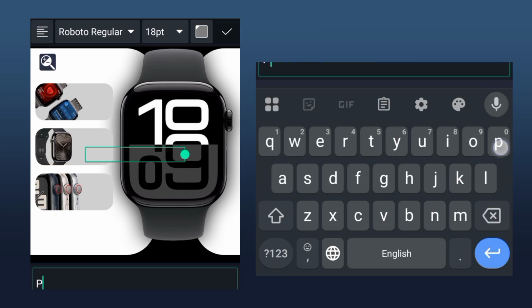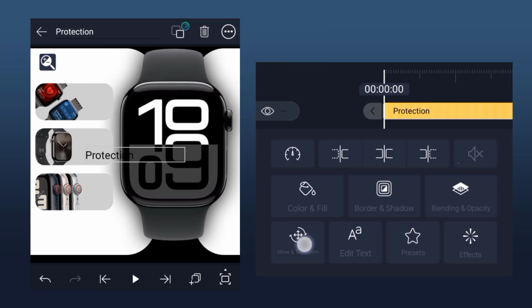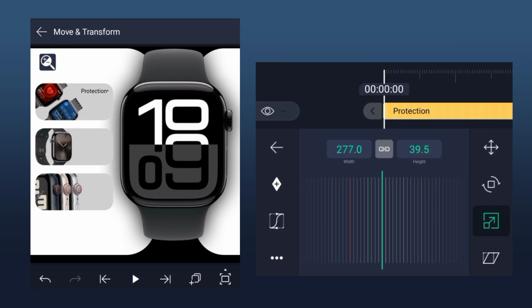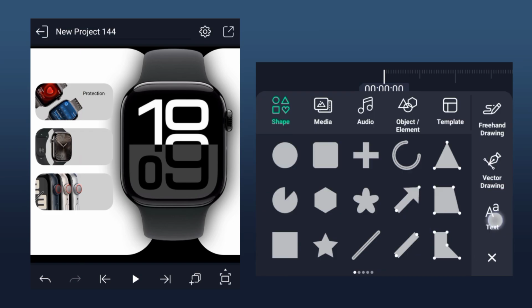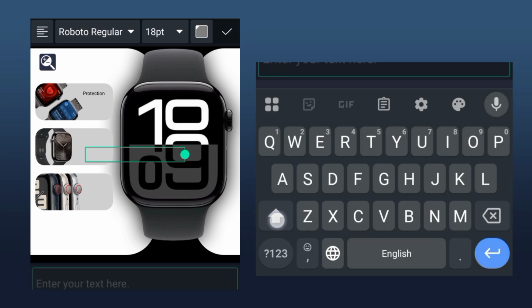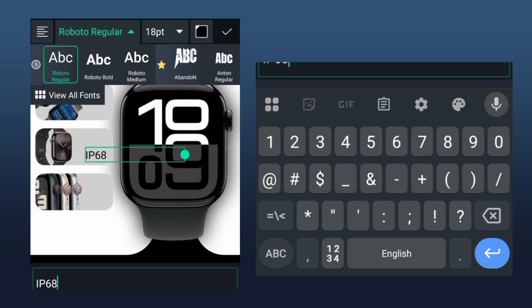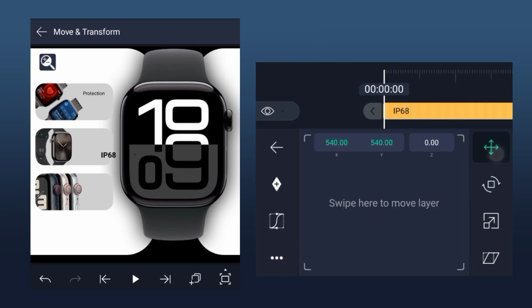Click the plus icon to add a text layer. Change the color of the text layer. Set the position and scaling values. Add one more text layer. See the font name? Set the position values.